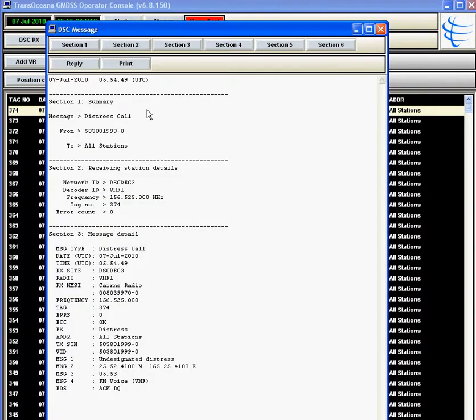And here's the message. It was received on the 7th of July at 0554 UTC. It's a distress call. It's from this MMSI, which is a test MMSI we use. Being a distress call, it's addressed to all stations. It was received on our VHF 1 system on a frequency of 156.525 MHz, which is VHF DSC channel 70, the distress and safety channel. It was message number 374, and there are notes.